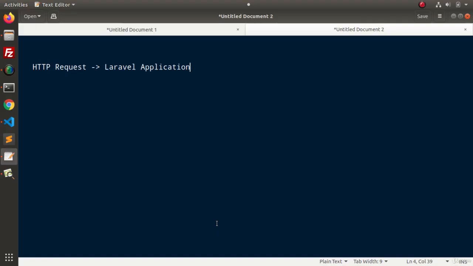If I go back to the slide, let's say that we have a Laravel application. Inside this application, we are processing thousands of HTTP requests. Some of these requests are valid and some are invalid. Right now, there is no protection barrier. It means all valid and invalid HTTP requests come into this application and get processed.